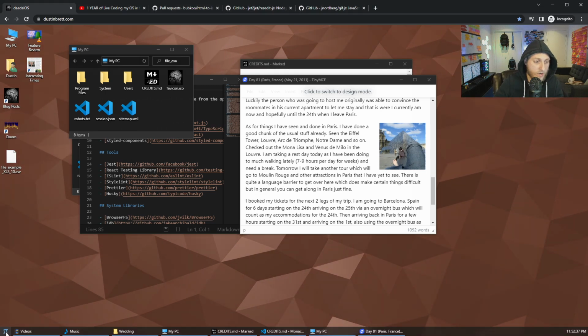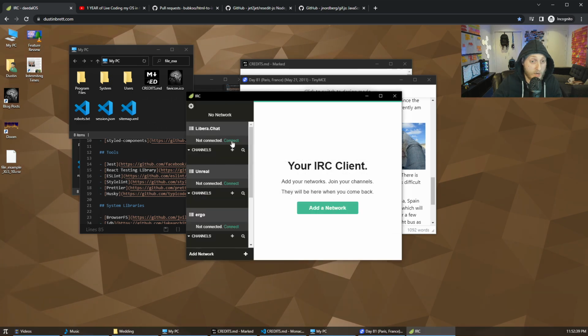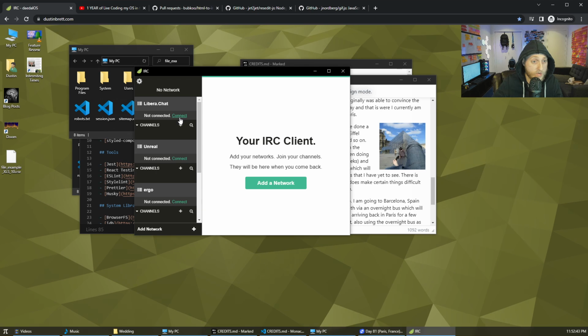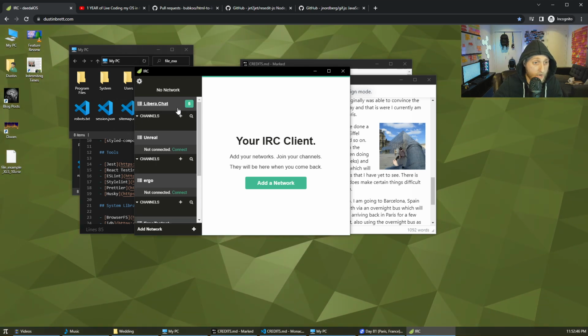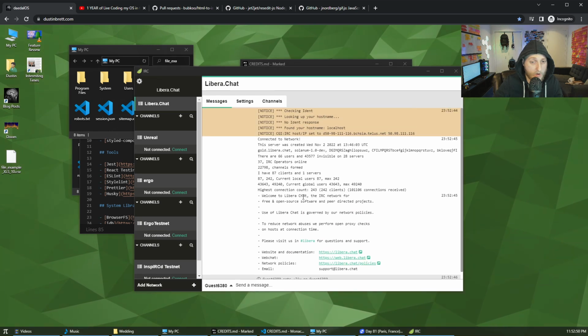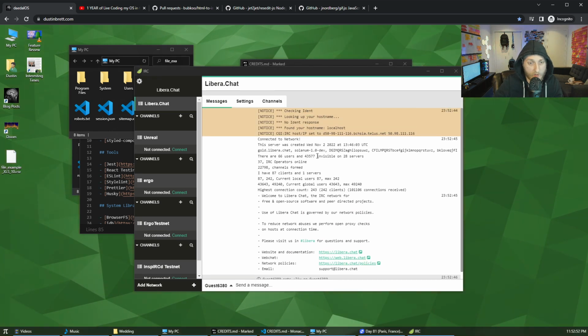Another feature I wanted to add was the ability to have IRC, and I've managed to get that. I use this tool called Kiwi IRC. It's basically an IRC client, and it works via WebSockets. So without any backend, I'm able to connect to some pretty popular servers, like this one here, Libera. I mean, how many users are on here? Like 43,000 or something.